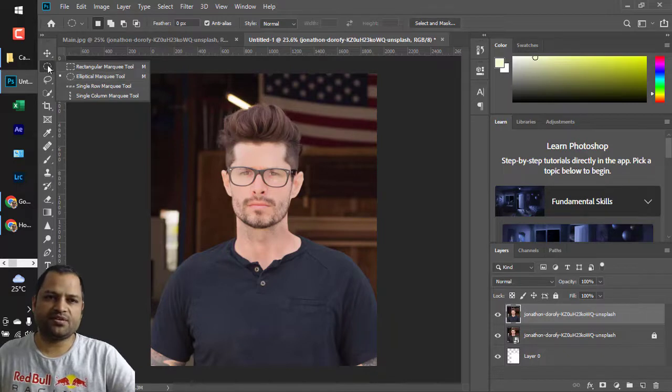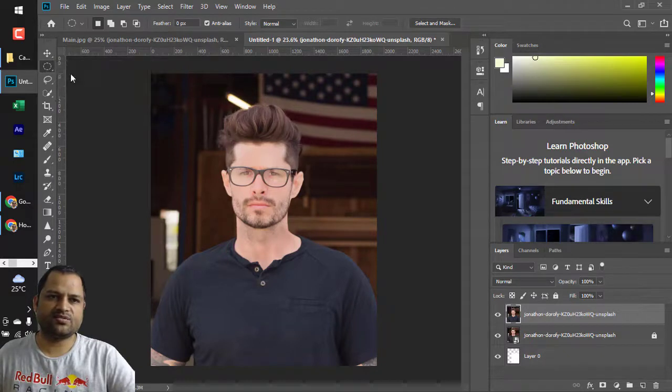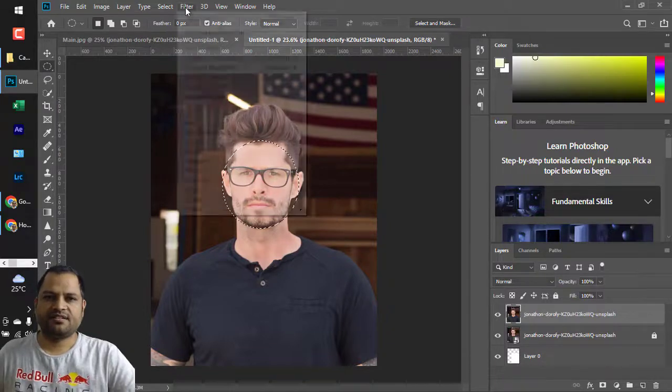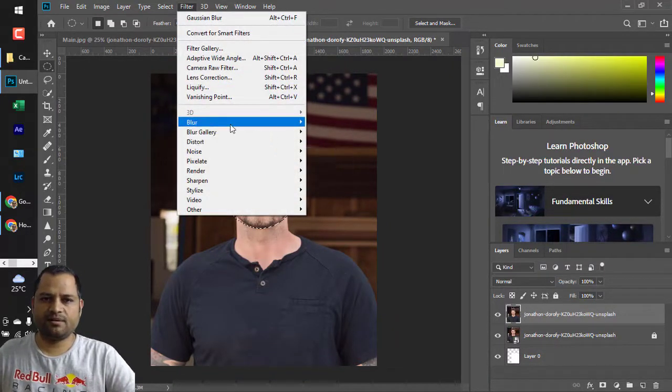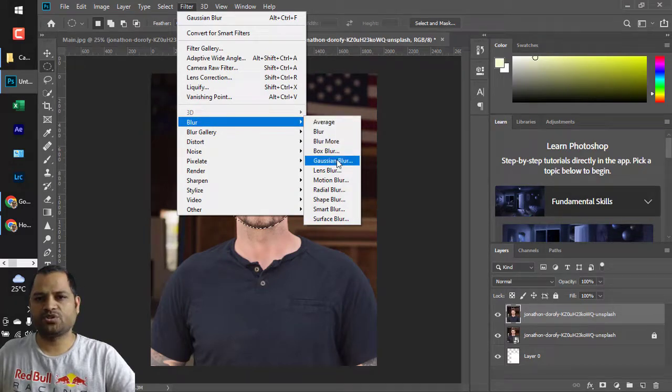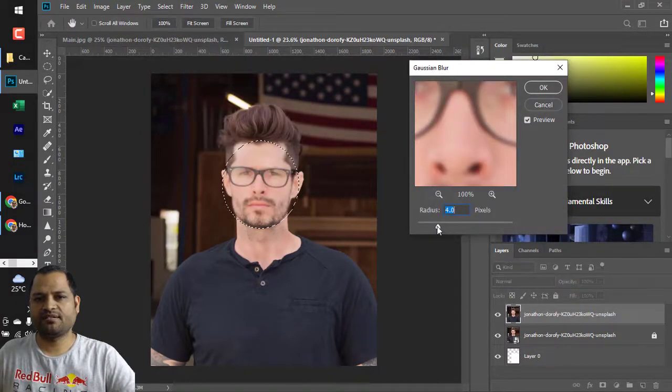Okay, so I'm just going to select this one and then select this portion. Once the portion is selected, do the same thing: go to the filter, go to the blur, go to the Gaussian blur, and then just drag this one. So you can see the face of this person is getting blurred now.